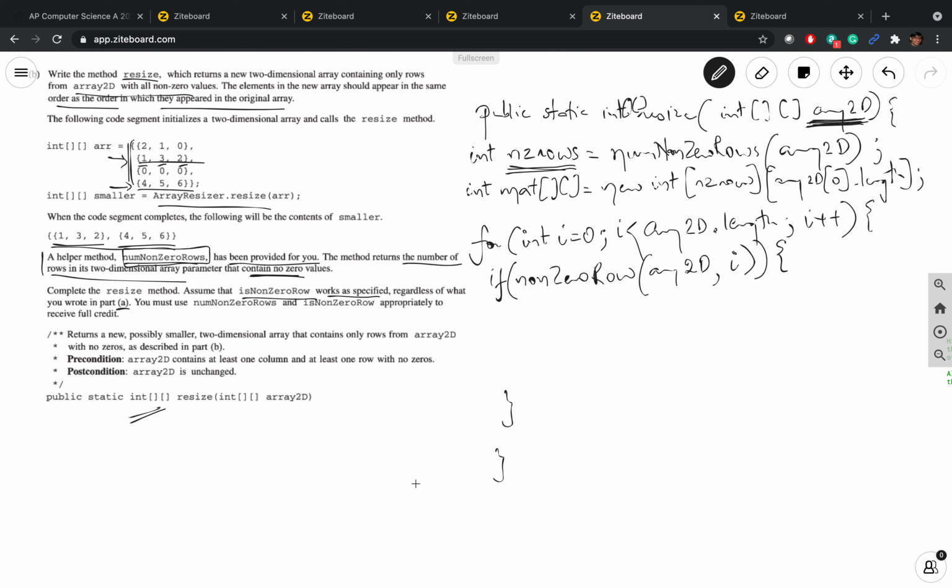The number of rows in mat may or may not be the same as array2D. Now i indicates the row number in array2D, which may not be the same row number in mat. So we're going to create another variable, int r equal to 0, for the row number in mat. Then we'll have a simple for loop, where we copy all the particular row values.